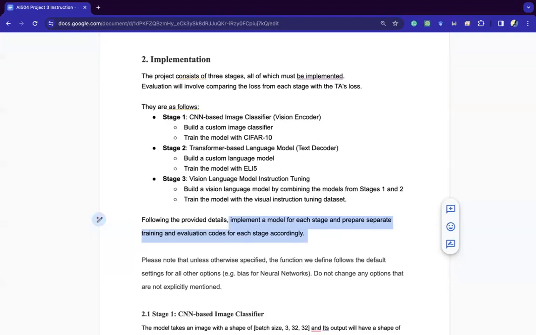We need to implement a model for each stage, and also we need to write separate training and evaluation code for each stage.